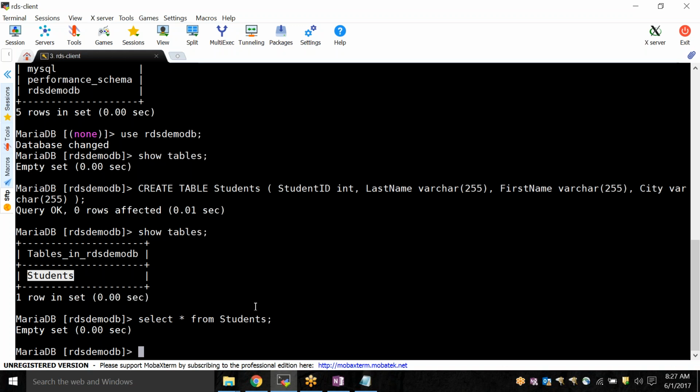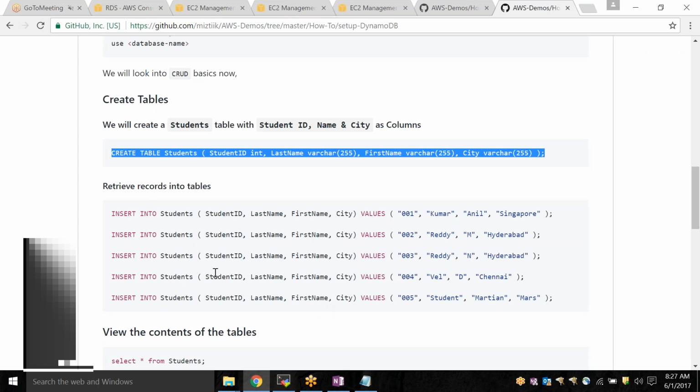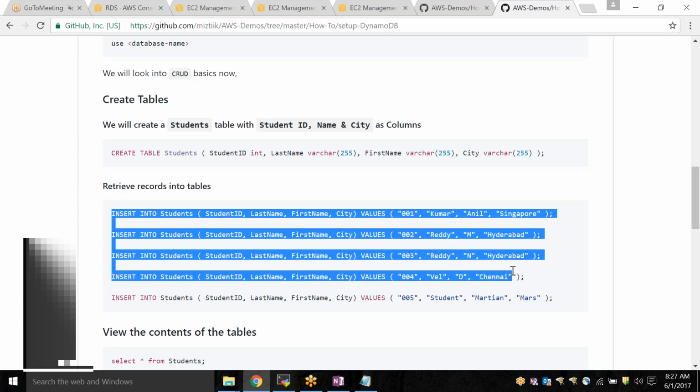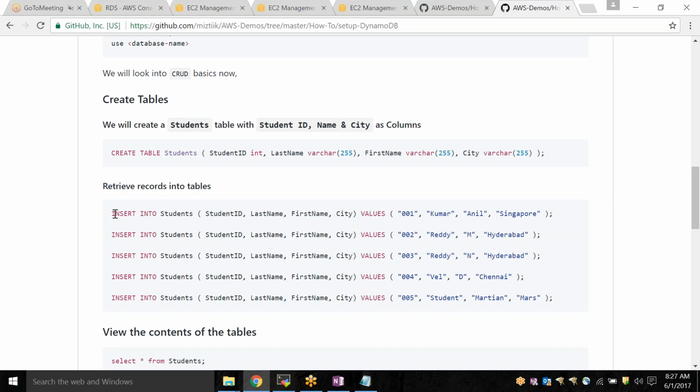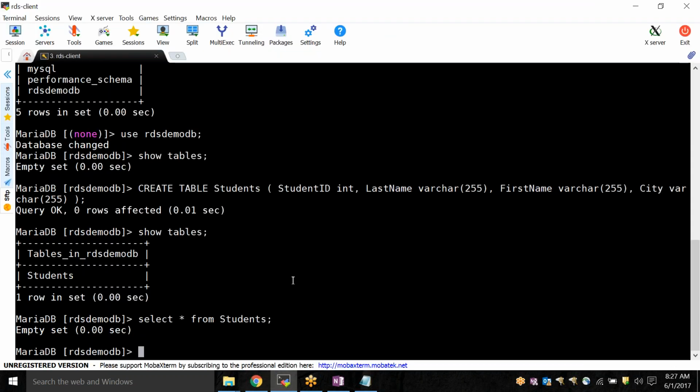We need to add some records into our database table now. Again, I have created the commands for you. I'm just going to copy paste all these things. There are commands for 5 records, and I'm going to insert only 4 of them now. Just copy this. It should say insert records into the table. I'm just going to copy and paste it here.